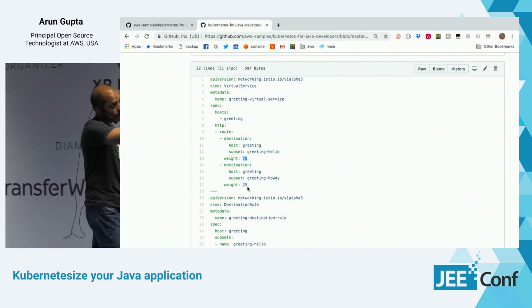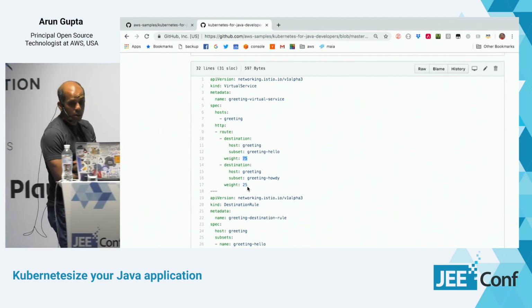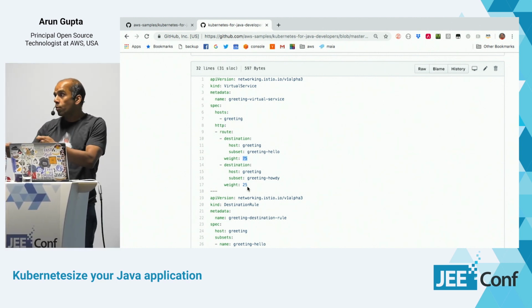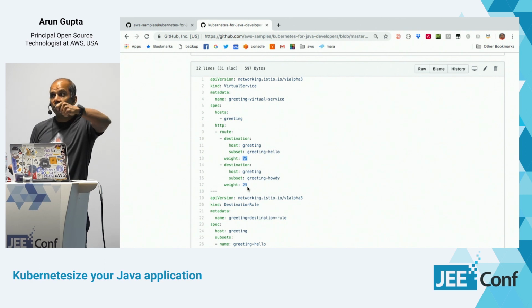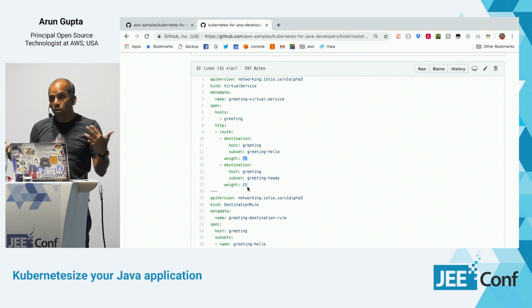And these commands can be issued using kube control as well. So you can say, change the weight from 75 to 90 or 75 to 60 if I'm getting good response and if the service is looking healthy.